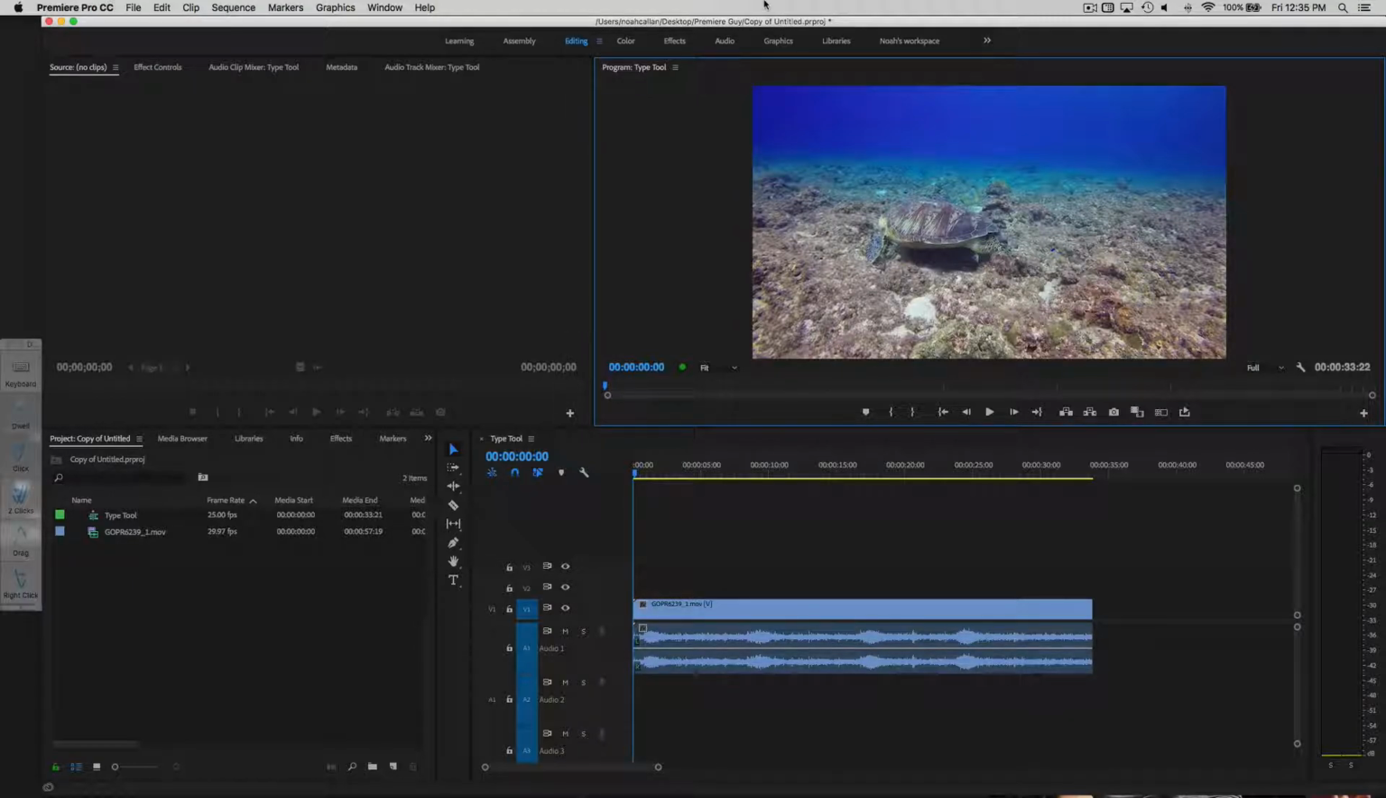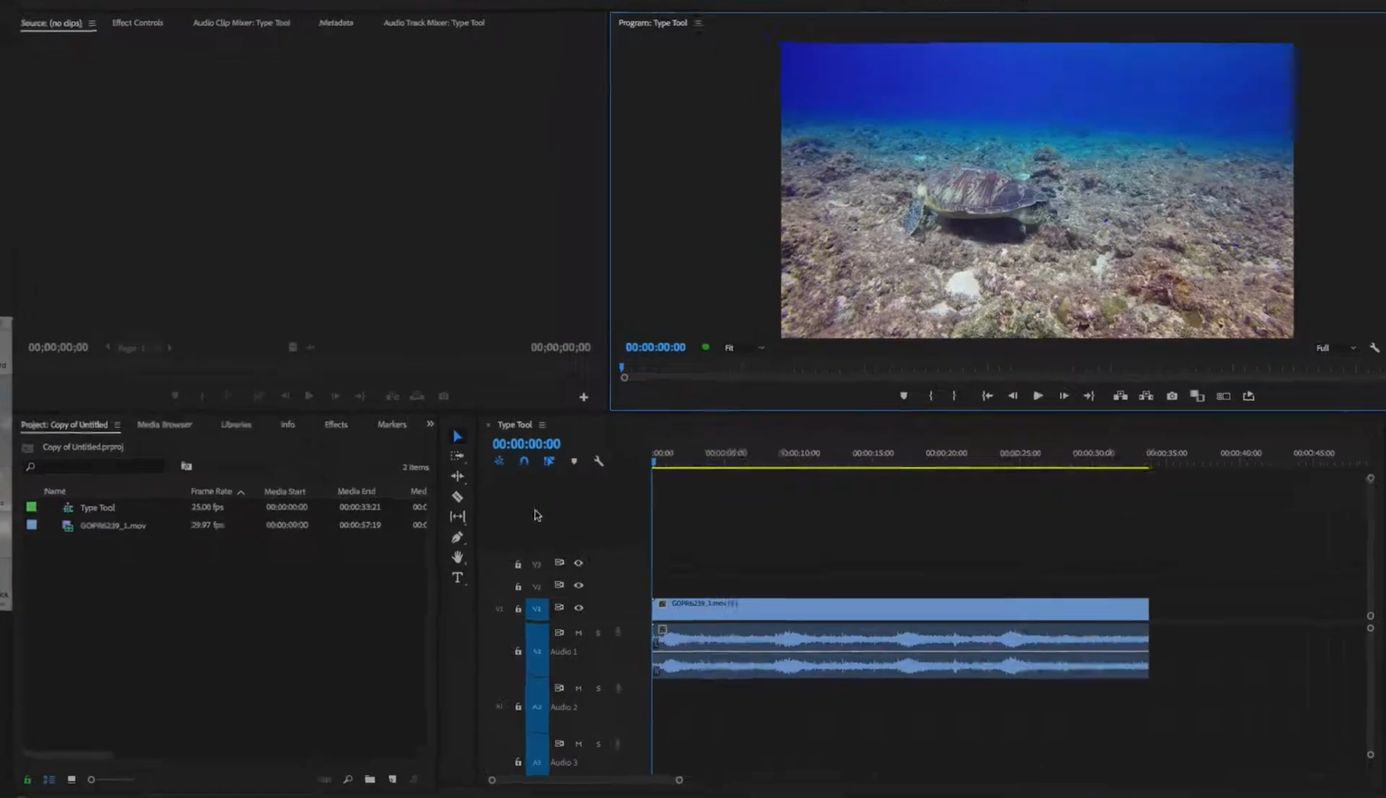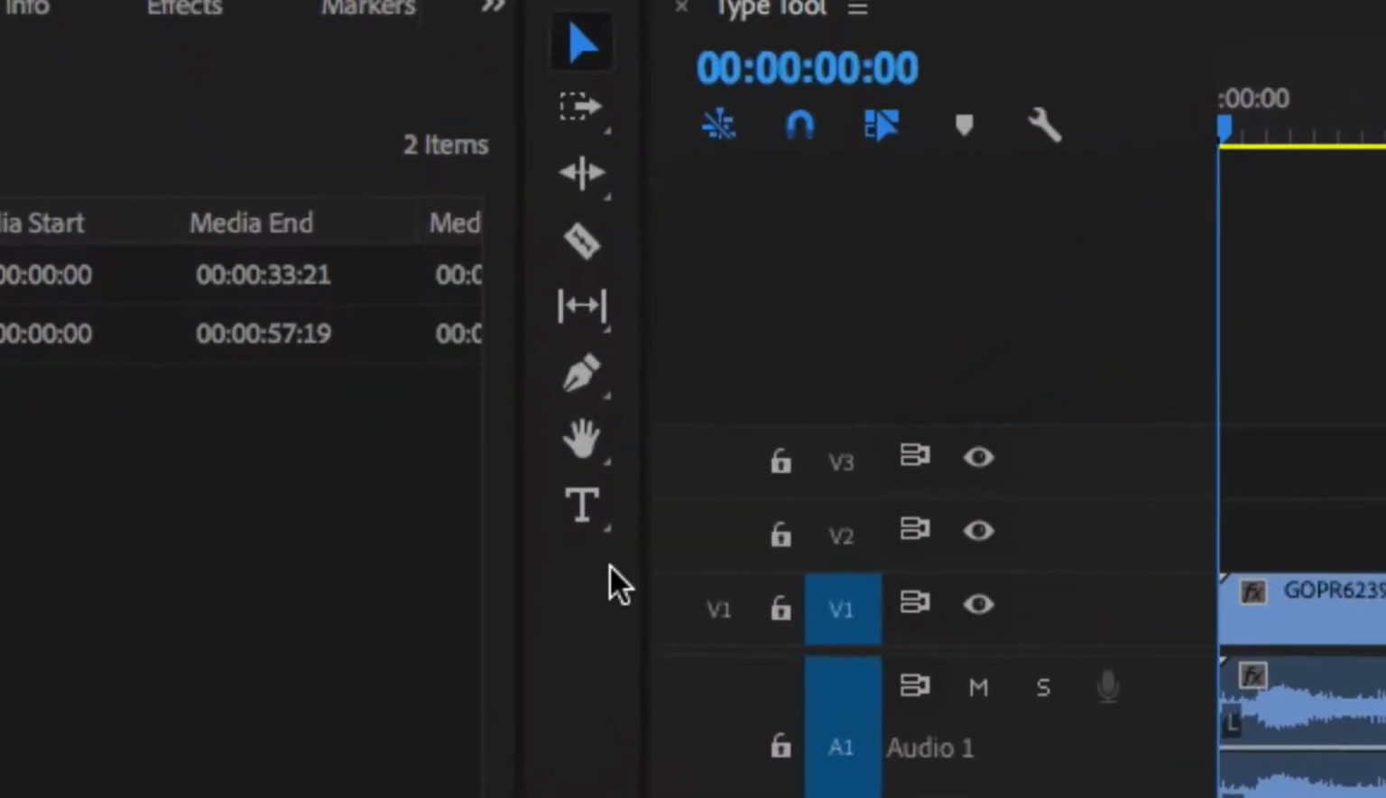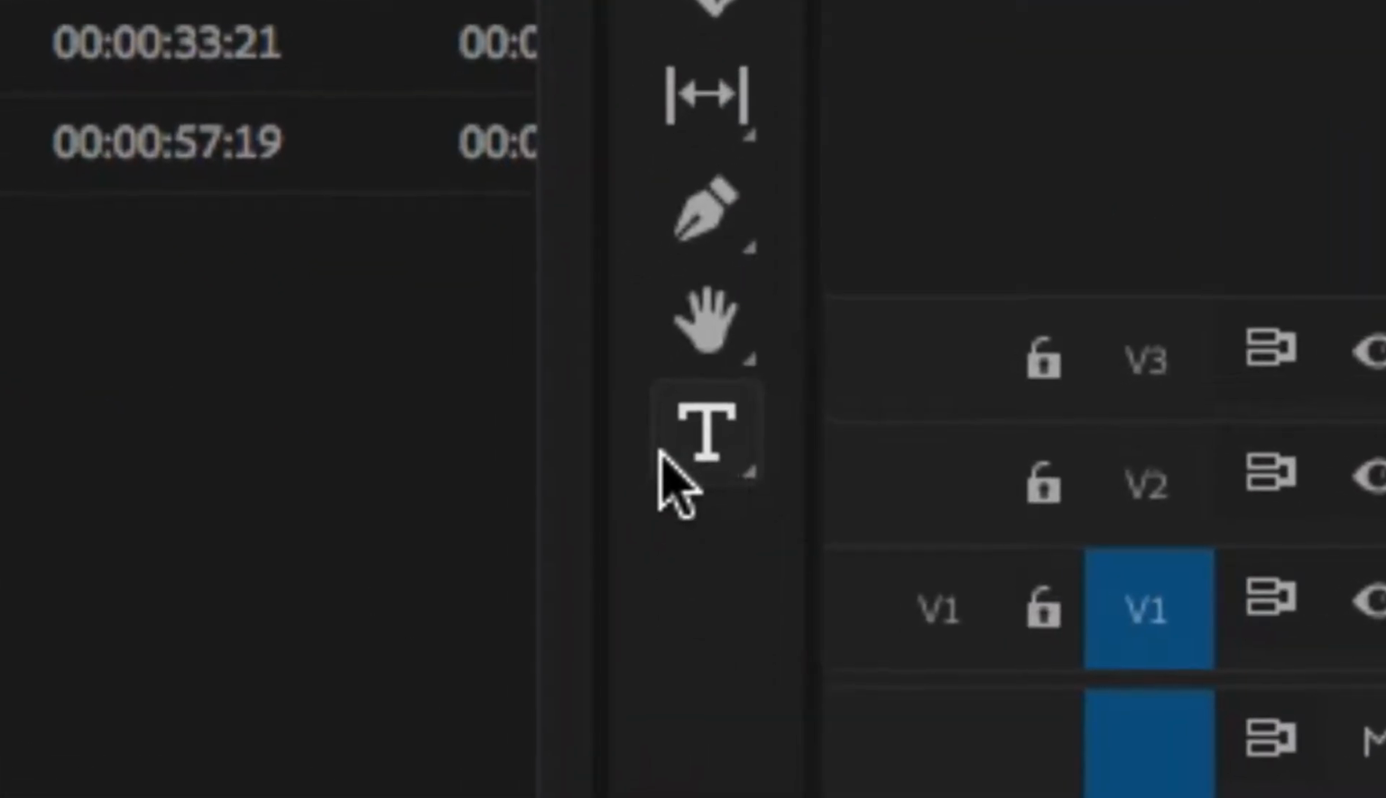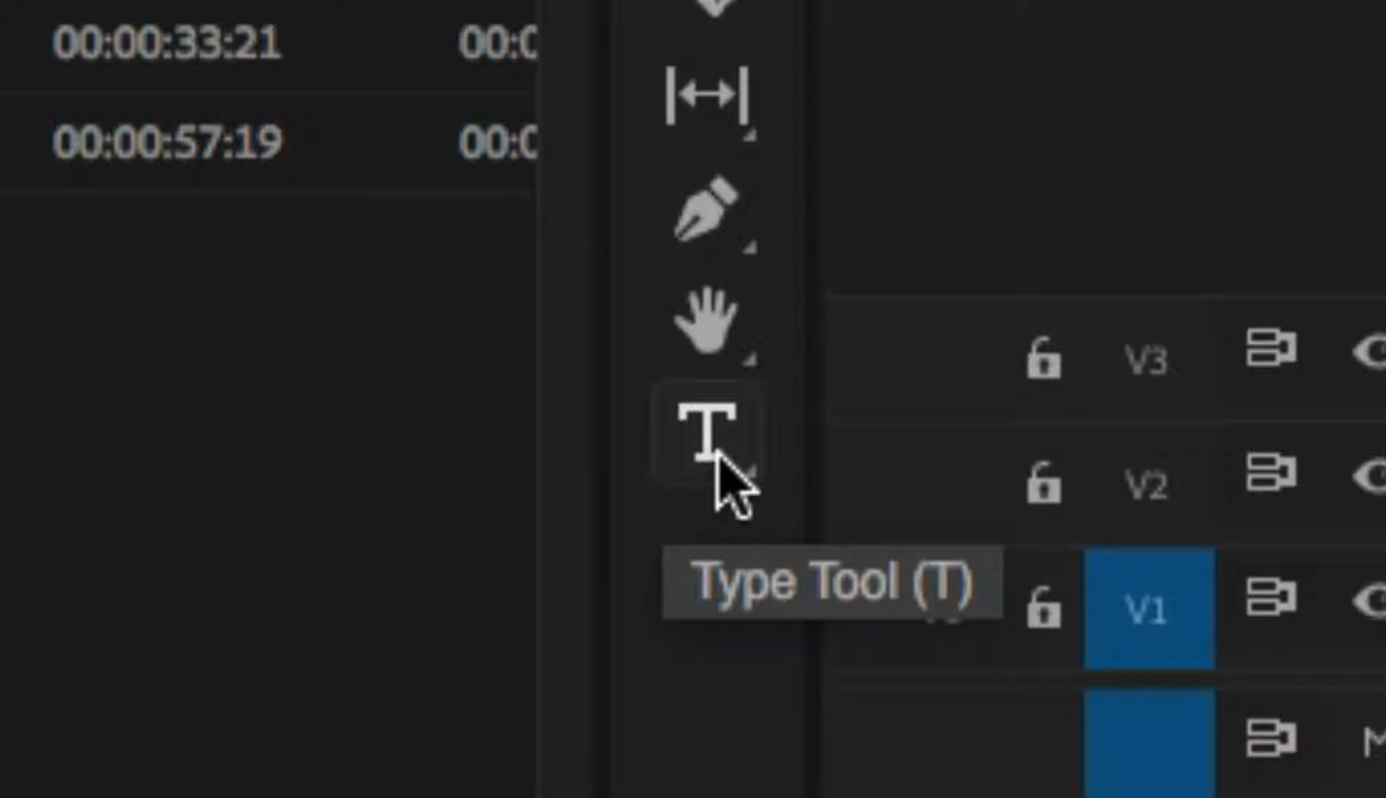What is the Type tool used for anyway? It's used to add some text to our videos. This is a great thing to do if you want to introduce someone or something. Let's dig in. Go to the toolbar and choose the Type tool, or the keyboard shortcut is T.